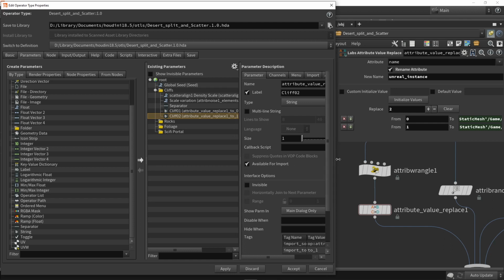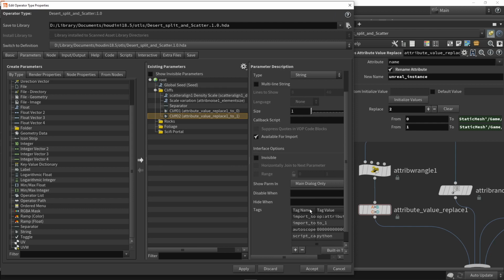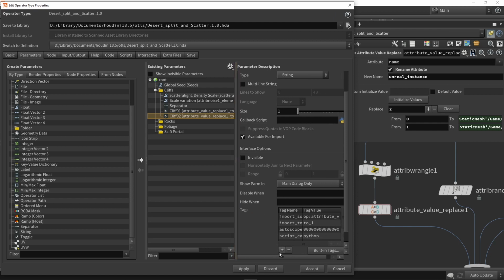Something interesting we can also do here with the new Houdini is assign an Unreal reference. If I select both of them, press the plus icon and type in Unreal ref, we can basically drag and drop models onto a string parameter.